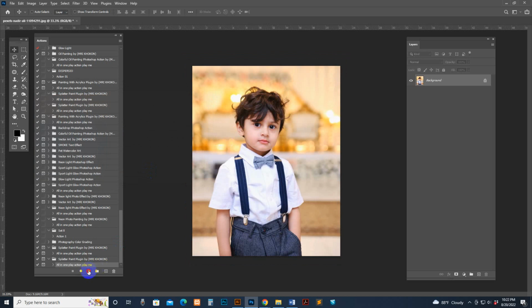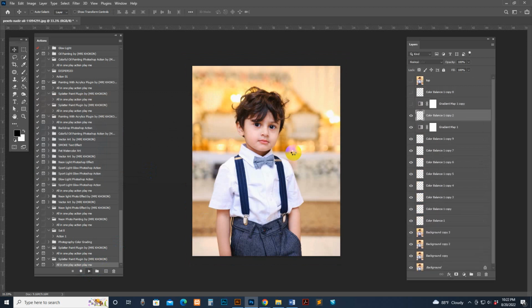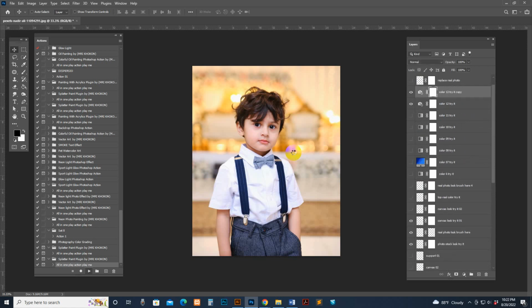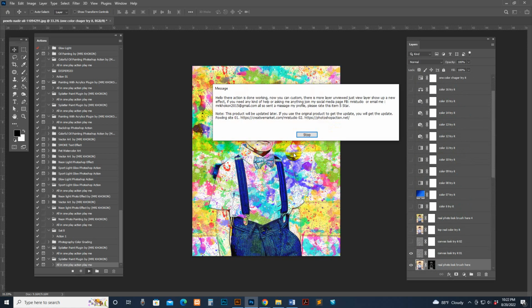Select the script and hit the play button. Now it starts working, just hold on. It totally depends on your PC configuration and image resolution size. We have included more color combinations and style options. Hello, the action is done working.